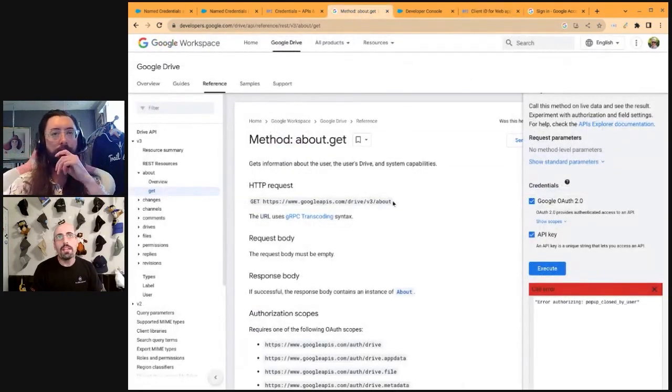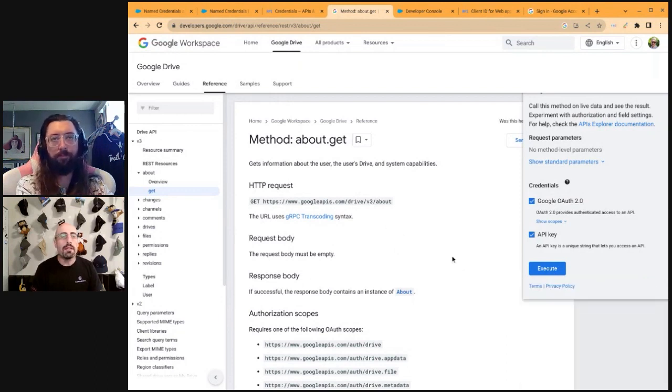What I want to do is actually call this very simple method called get on an about. And Google actually provides a little explorer here that we can play with to see how this works. If we were to make this call from Salesforce or any other environment, what is it actually doing? So I can actually test this out first. So I'm going to hit execute.